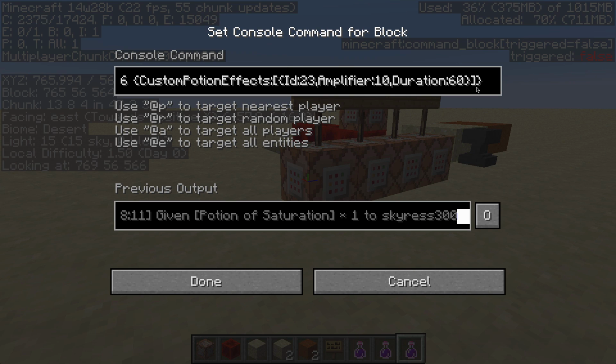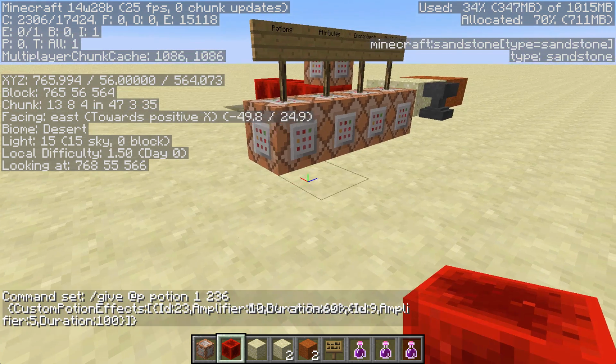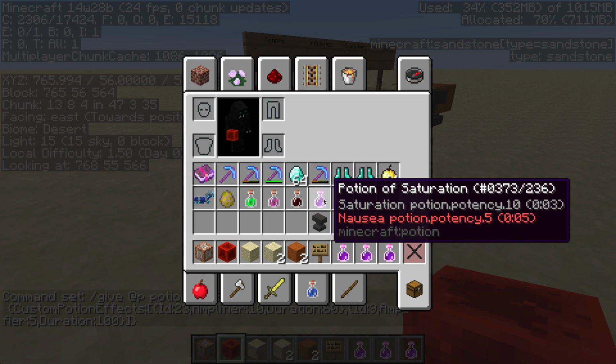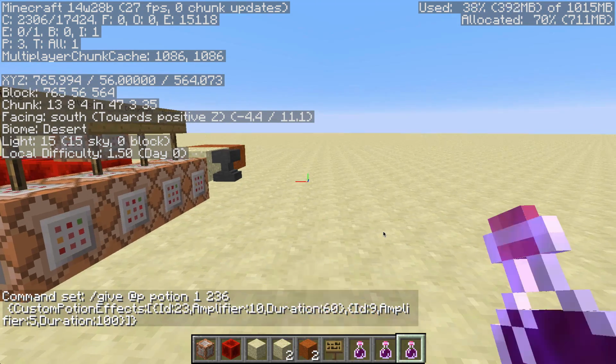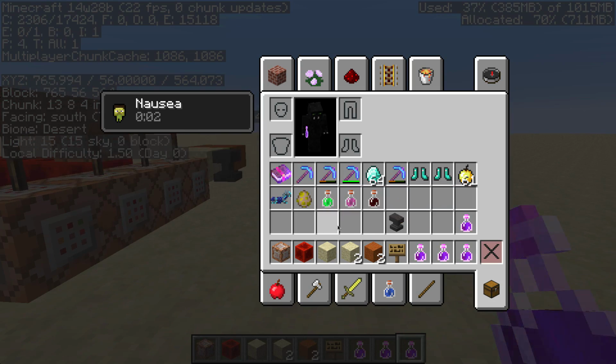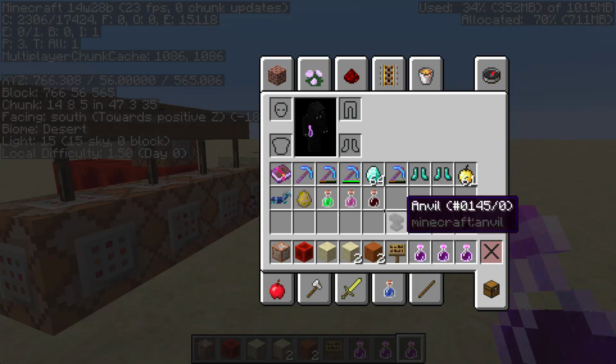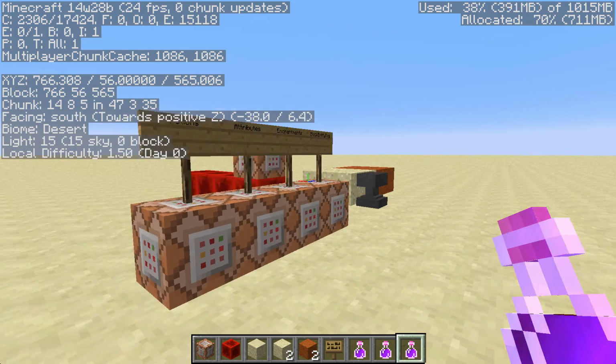If you want to add more effects, you can just add one to this list, ID, like, what, I don't even know what 17 is, but oh wait, was it 9? Let's try this. Amplifier 5, duration 100. Let's see if this is what I think it is. Yeah, nausea. Is this it? Yummy. So yeah, then you can get nausea and stuff. So yeah, that's fun, messing around with potions.